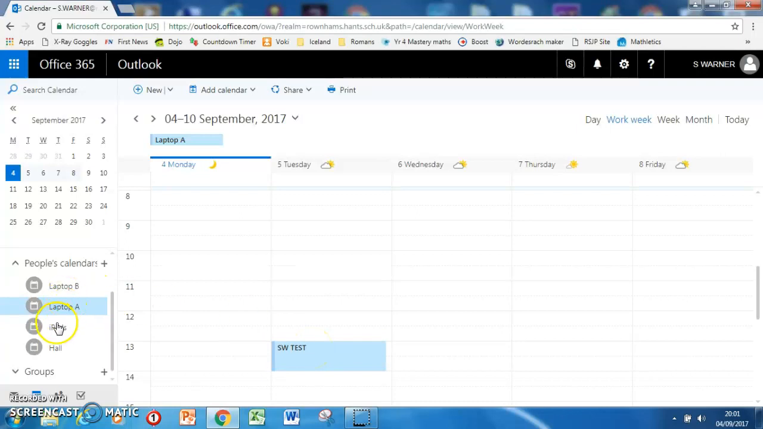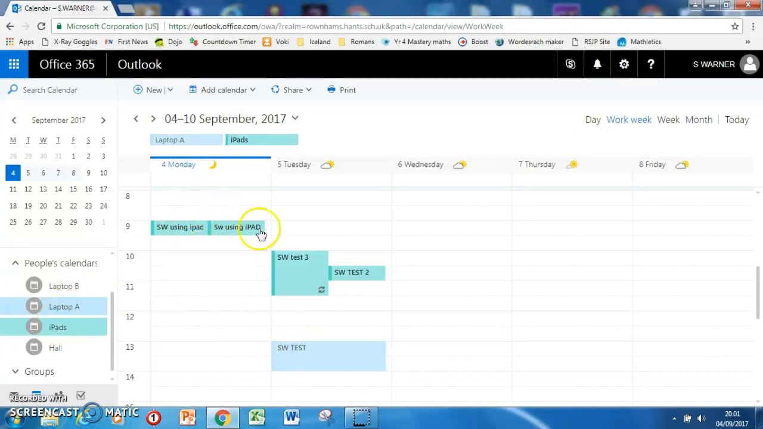If I put the iPads back on, you can then see of course these other tests that I've done that have overlaid on top. So they're slightly similar colours. I may change those, but for now, obviously you should be able to tell the difference. And you can just add them in as you need to.